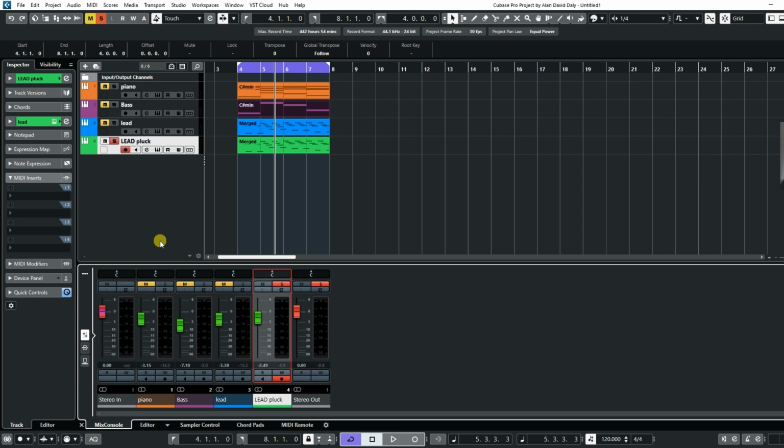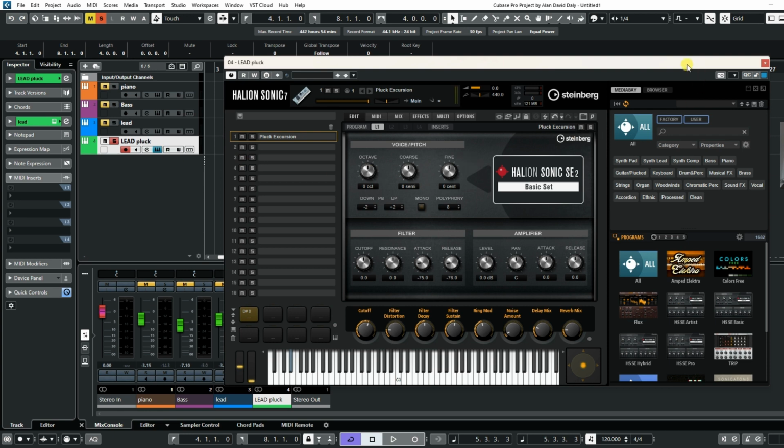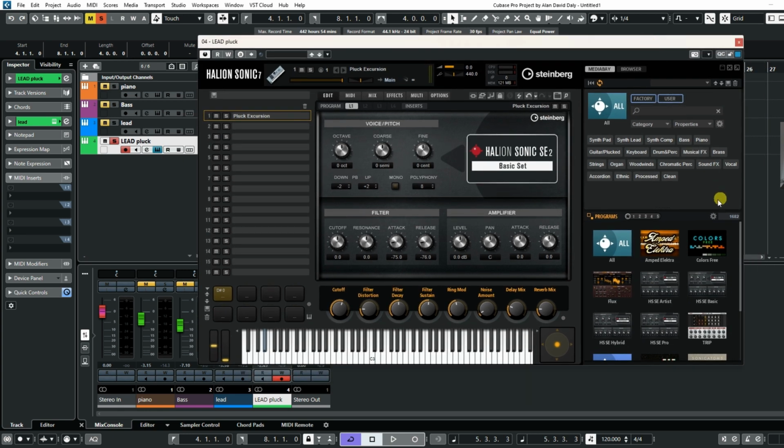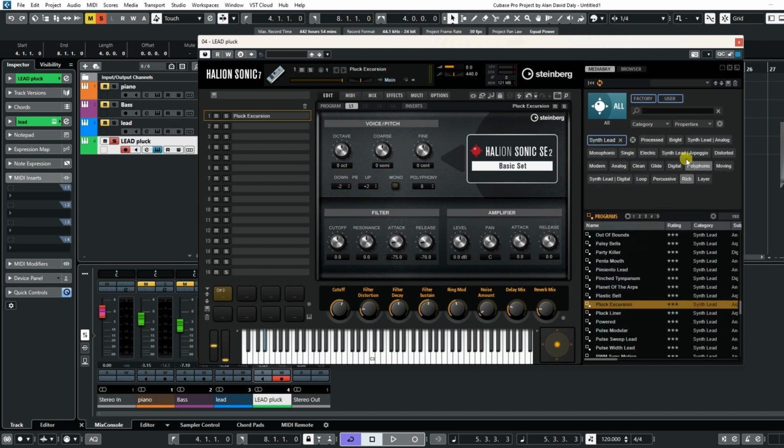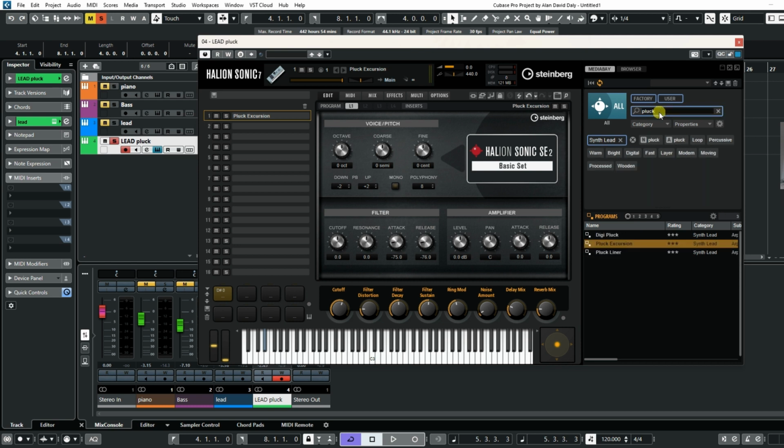We're going to change the sound of the lead pluck, and we're going to go in, click on here, and this window will open up. In this window, you can go into synth leads, and we're going to go down here and look for a pluck sound, but we can also go up here and we can type in pluck. Press enter, and it'll give us some pluck sounds. We can take the middle one, click on that, and then we're going to go up to the attack.